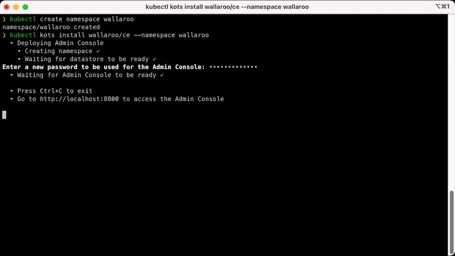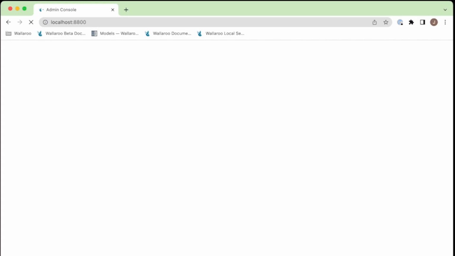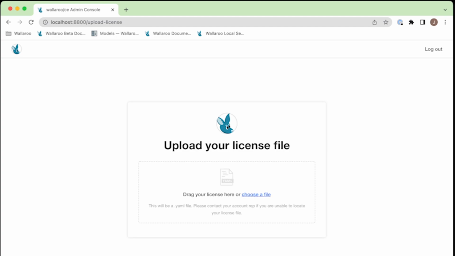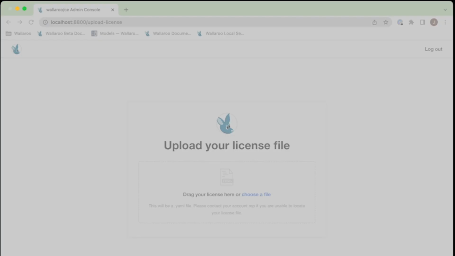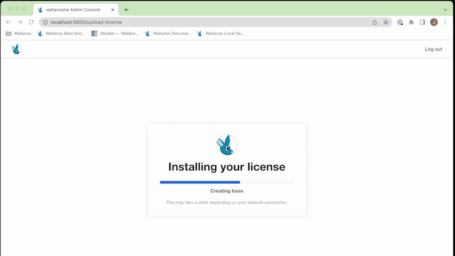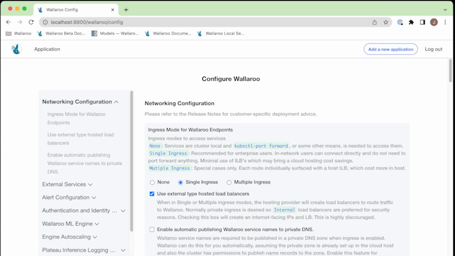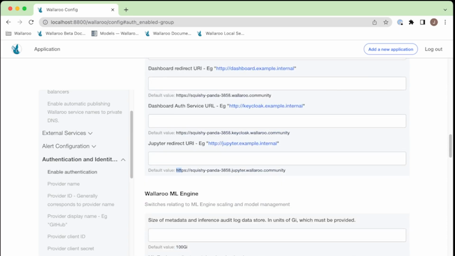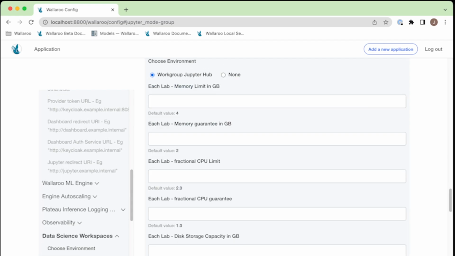Once finished, you'll be able to access the Wallaroo administrative dashboard through the default address http://localhost:8800. Open your browser and access that URL. First thing to do is log in with the new password, then provide your Wallaroo Community license file. Next, you'll notice several configuration options that we'll skip here, though you should note the DNS address that has been supplied by Wallaroo. This is how you'll access the Wallaroo Community dashboard later. Scroll down and select Continue.